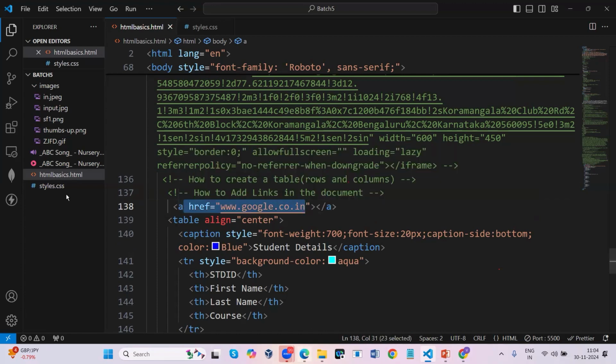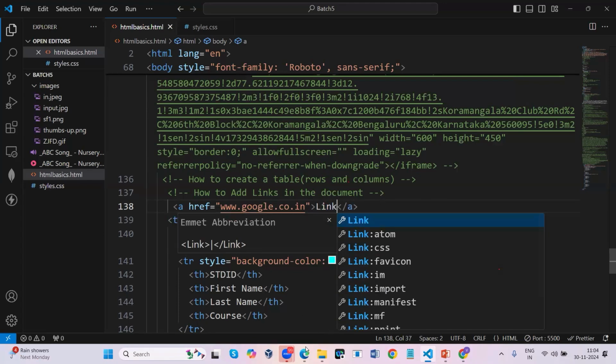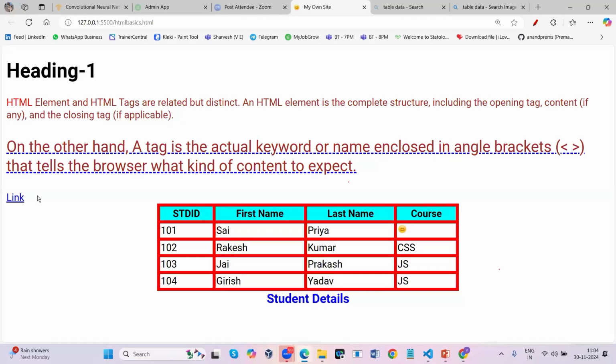Here you will not see anything because you have only given the link. For clicking purposes, there should be some text or an image, something to open that link. So in between, you are going to give some text. Now see, you can see it here. The default color of the link text is blue.